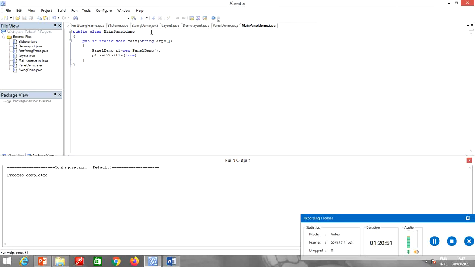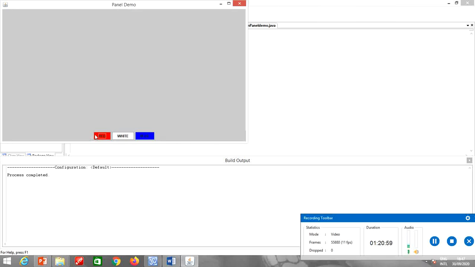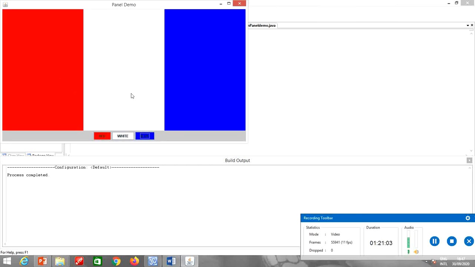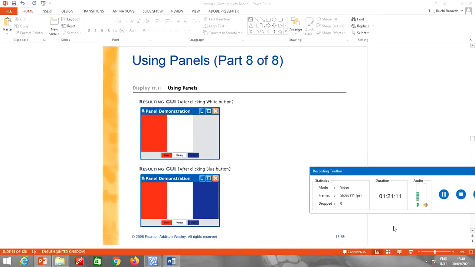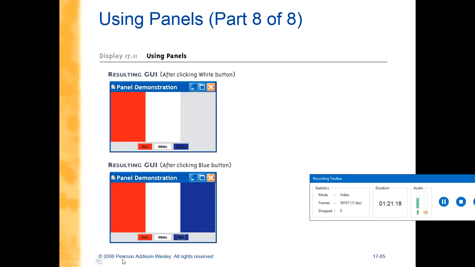So when you see something like this, that means there is a wrong in your logic. So you need to check your program. It's doing red, white and blue. So this is how this program is done. So let's go back with a few slides related to more information on panels and other things. Then we will finish off this lecture.